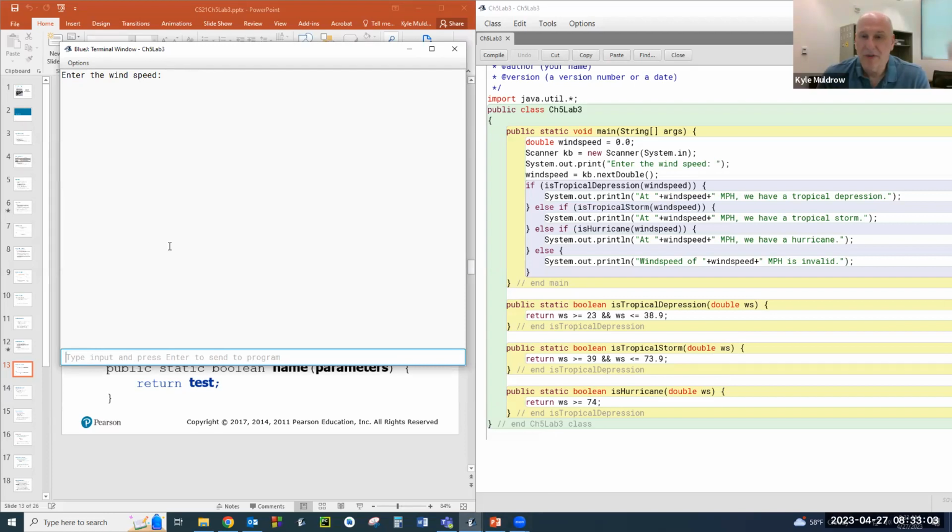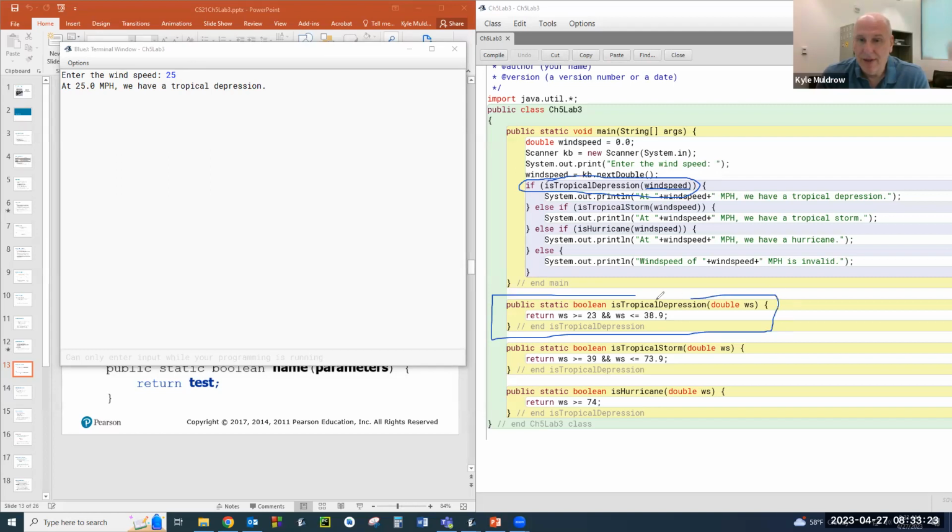So suppose I enter a wind speed of, let's say, 25. I have a tropical depression because I have a nested if-else set up saying if isTropicalDepression(windSpeed). Wind speed is the value entered by the user, in this case 25. So we call the isTropicalDepression method. In this case, it returned true. So we have a tropical depression.